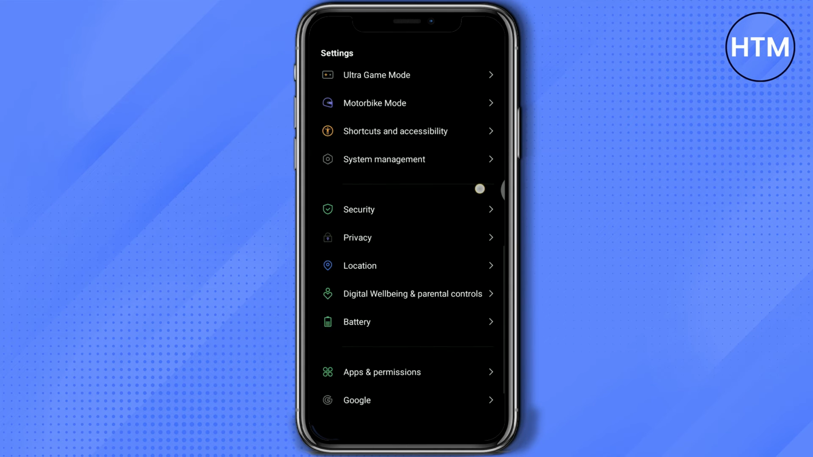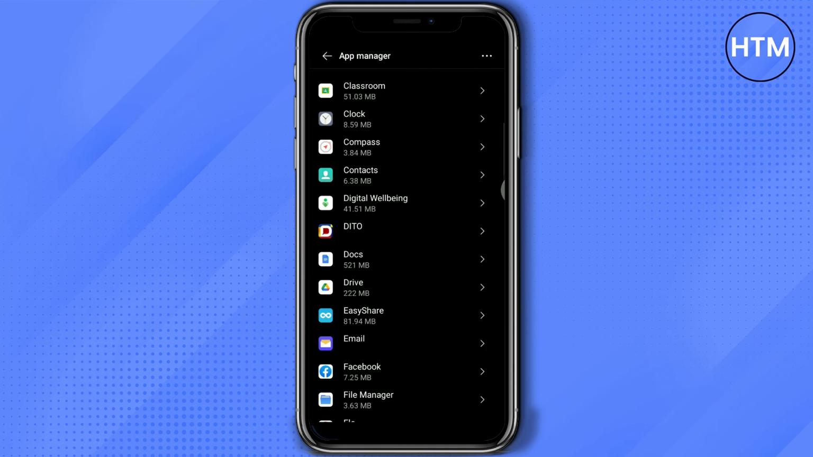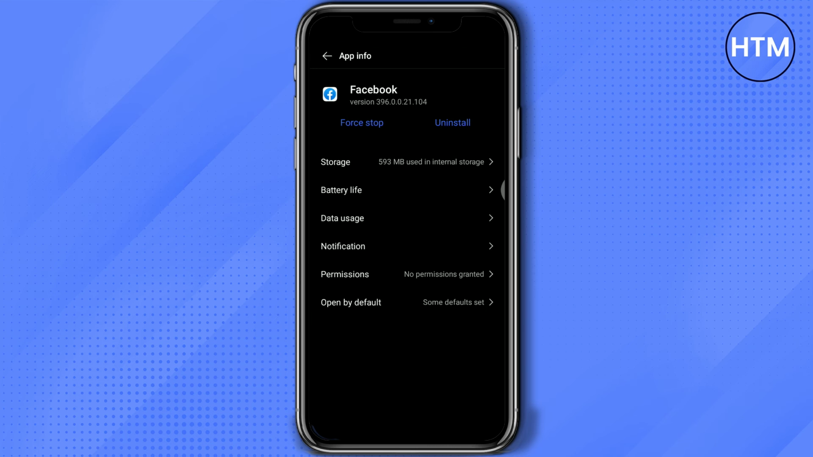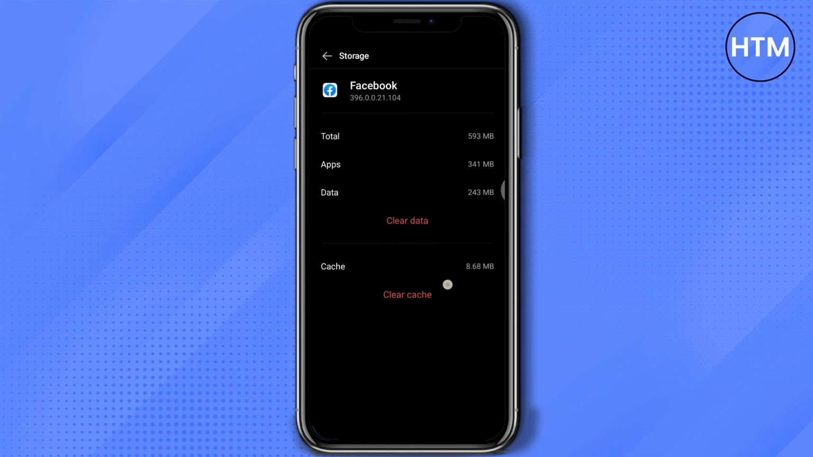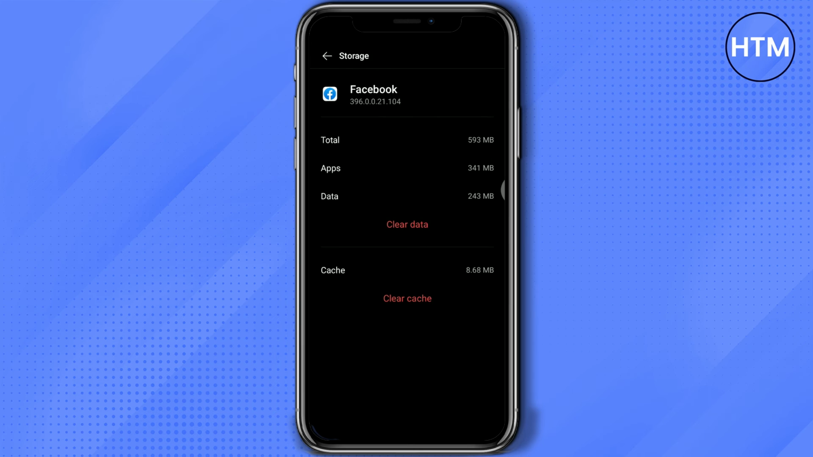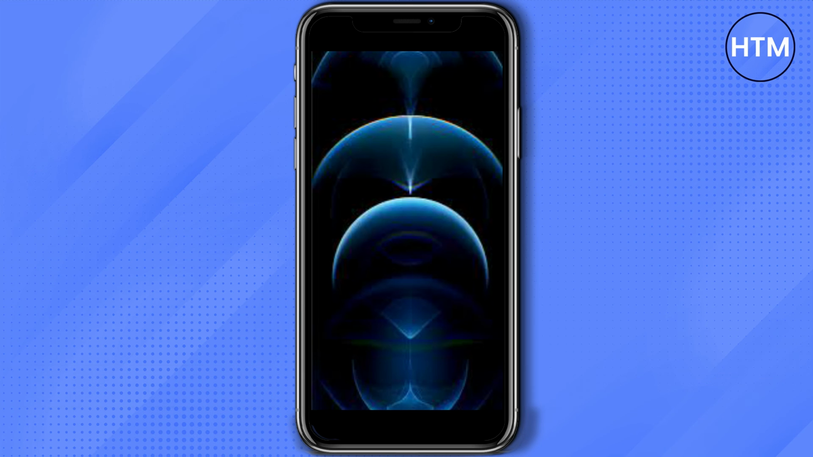Now, if that doesn't work, go to your settings, go to apps and permissions, go to app manager, and then just wait for it. What you will do is find Facebook and then go to storage and clear cache and clear data. And then try it again on Facebook. So that's it, guys. That's how you reactivate your Facebook dating after deleting it.